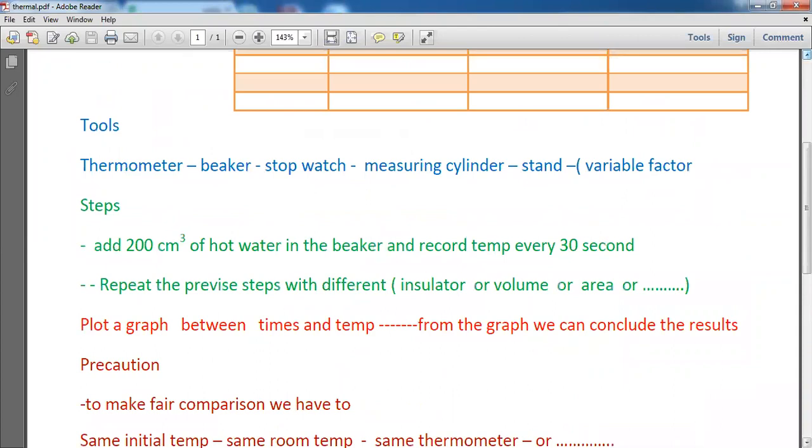And the other variable. Steps: you have to add, say, for example, number one, 200 centimeter cube of hot water in the beaker and record the temperature every 30 seconds. Then repeat the experiment with different values according to the variable he asked for: for example, different insulator, different volume, different area, different shape, and so on. Then plot a graph between time and temperature, and from the graph we can conclude the results.